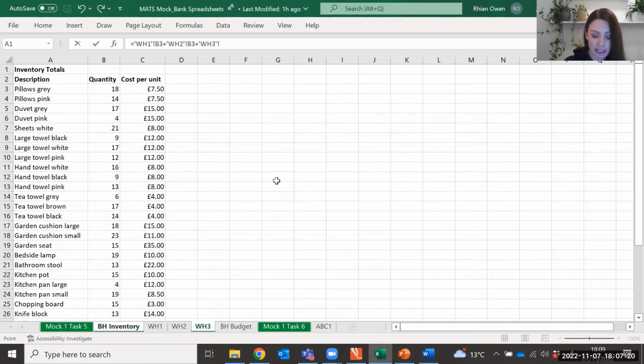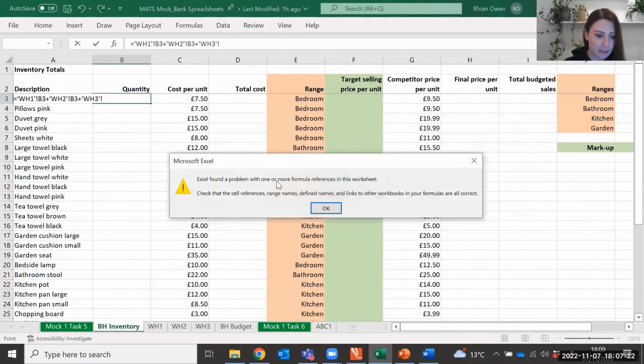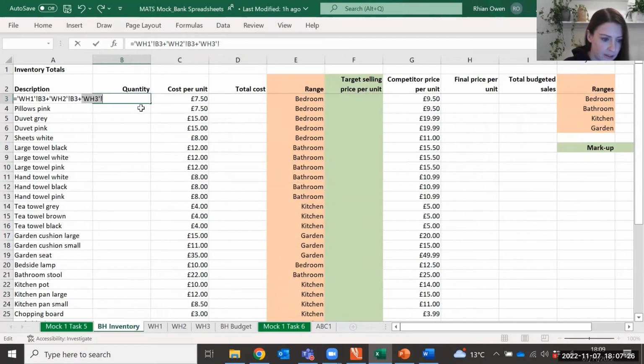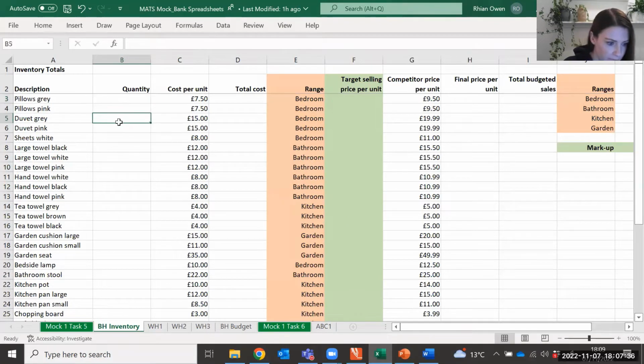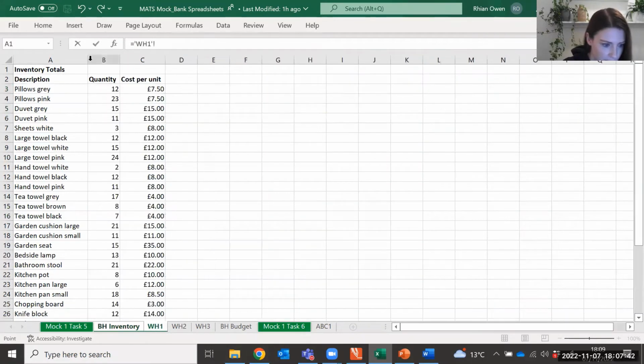And then once you've got to the last one, if you just hit your enter key, oh dear. Sorry, bear with me a second. So I'll just re-enter it. I think it's because I'm talking at the same time.